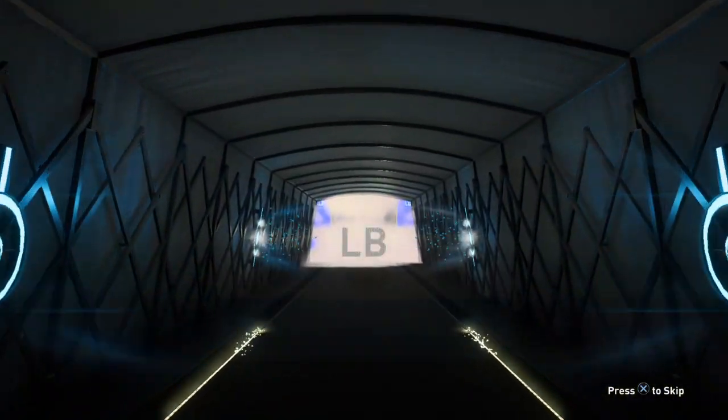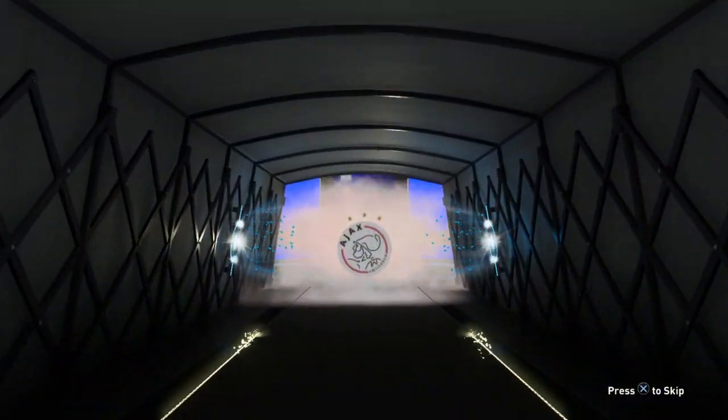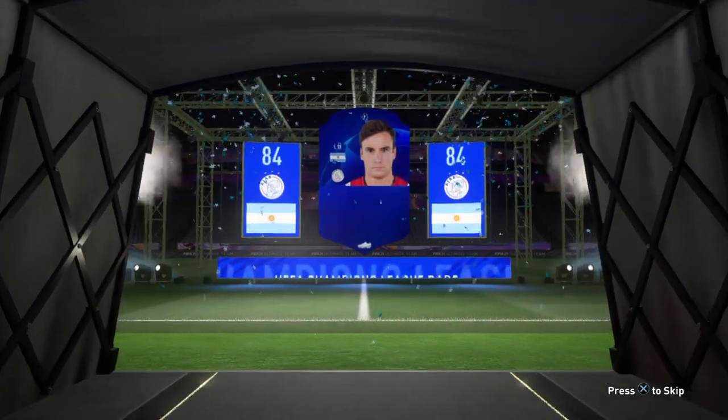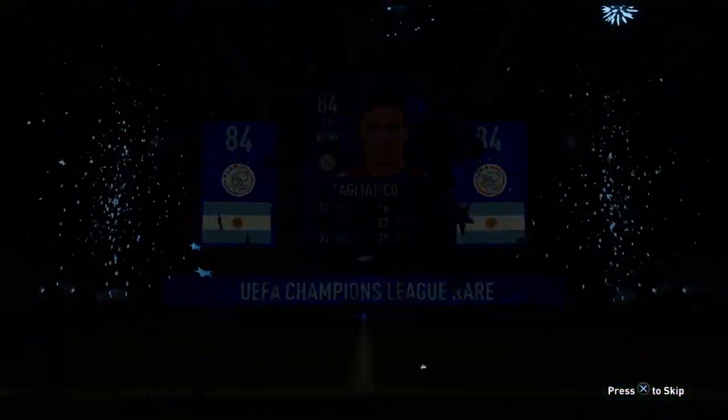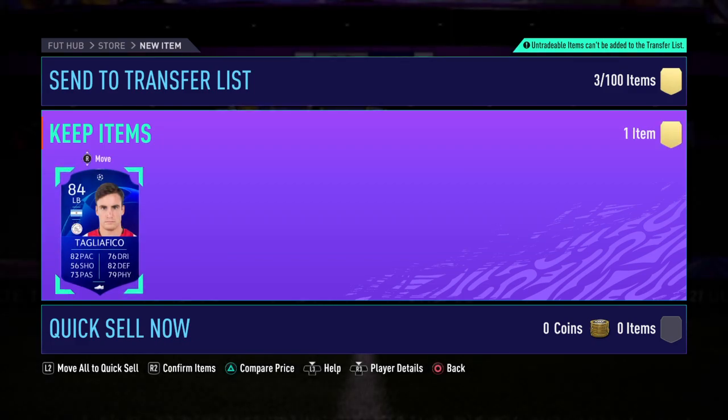In the first one, we are going to get Argentina. It's going to be Tagliafico. So it's an 84 rated card. Again, I'm not going to complain at an 84 rated card in the first one.